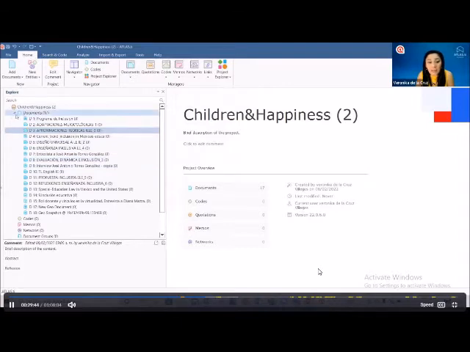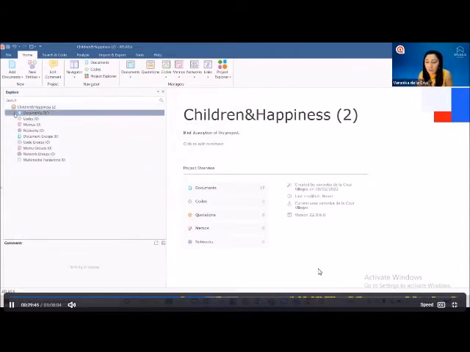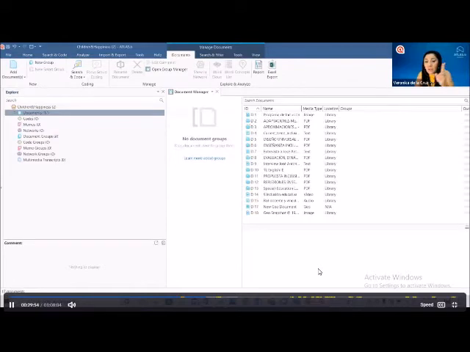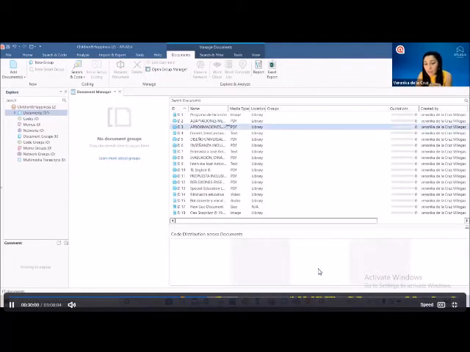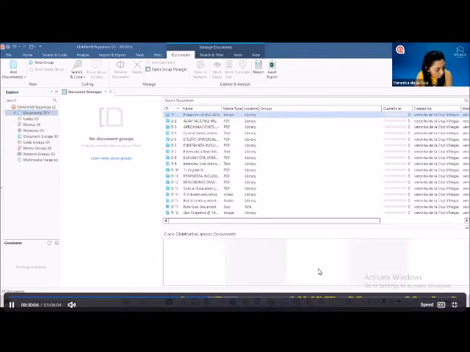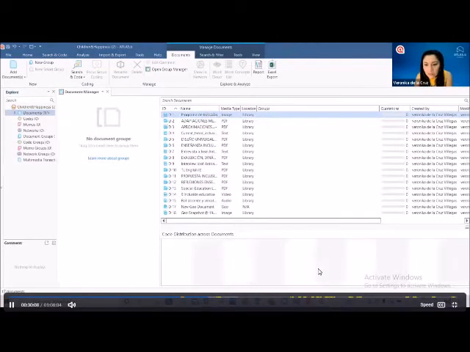Well, what else? My recommendation is to try to have everything completely organized before coding. How can you organize your documents? Double-click over a document, and you will go immediately to the document manager. This is the document manager, okay? Here you can start organizing all your documents into groups of documents.